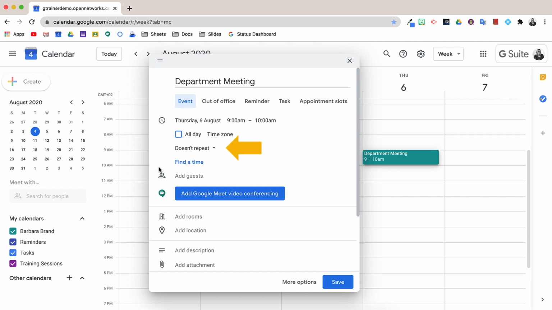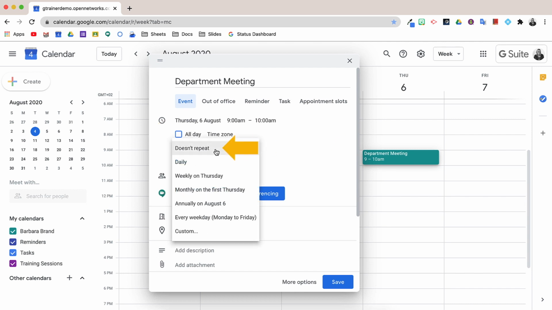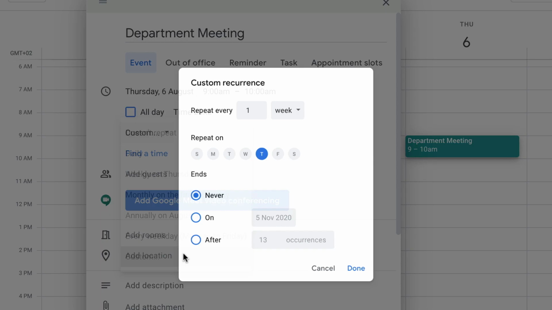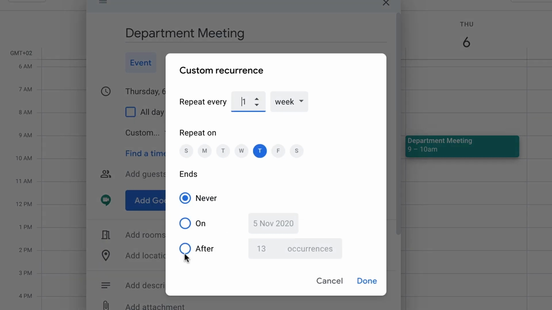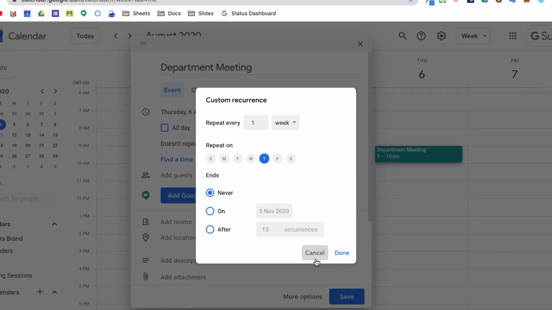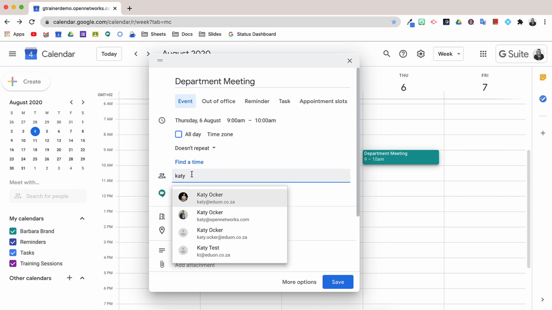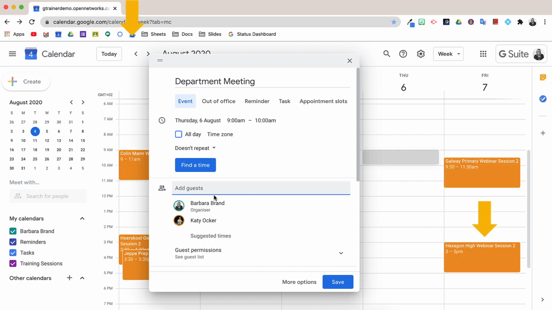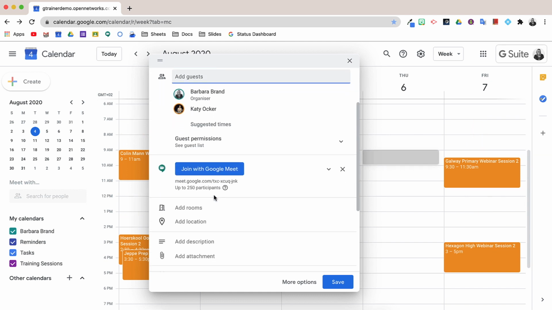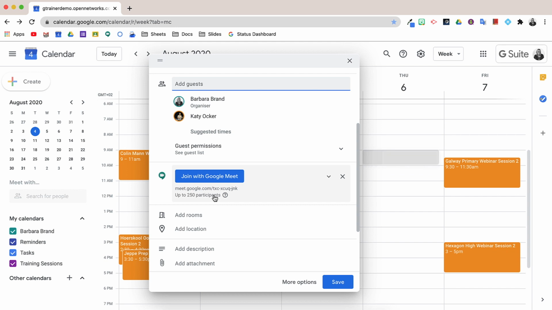From the little drop-down arrow, you can choose whether or not you need this meeting to repeat daily, weekly, monthly, annually, every weekday, or for a custom date range where you have a few more additional options. You can add any guests you would like to attend from here. If their calendar permissions allow, you will get a quick preview of when they are available. Note that this is only possible with calendars within your domain and will not apply to external calendars.